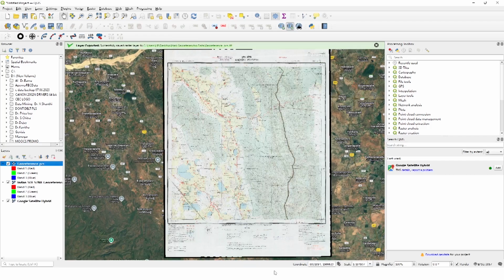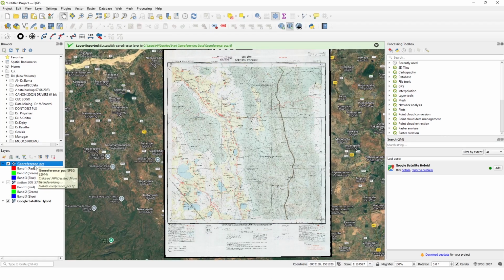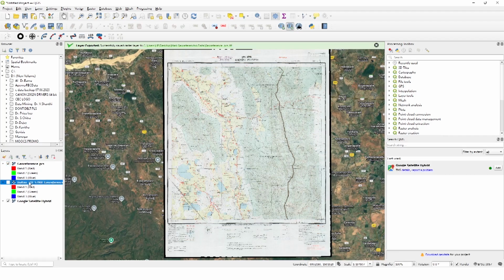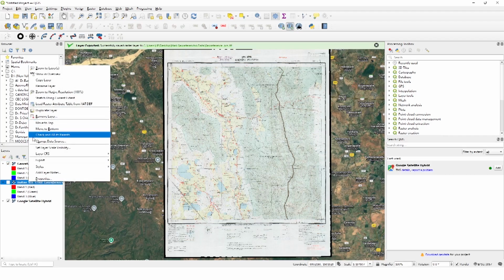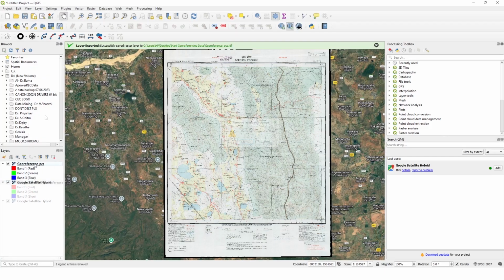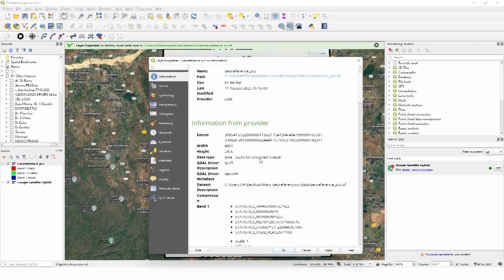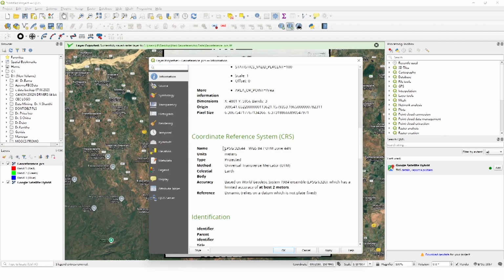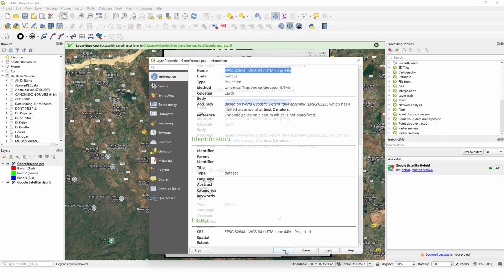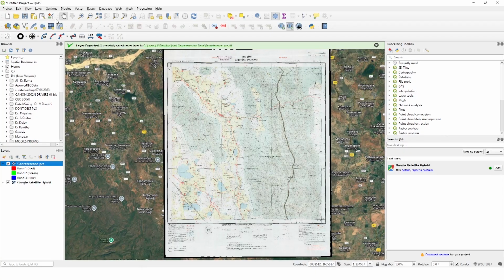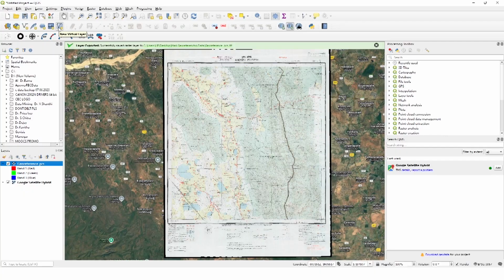So the topo sheet converted from GCS into PCS is here in the layers. I do not need the GCS layer, therefore I removed it. You can cross-check it: go to Properties, then Information. Look here, WGS 1984 UTM zone 44 north, that is a projected coordinate system. Then I give OK. Now we create the layer, then we do the digitization.